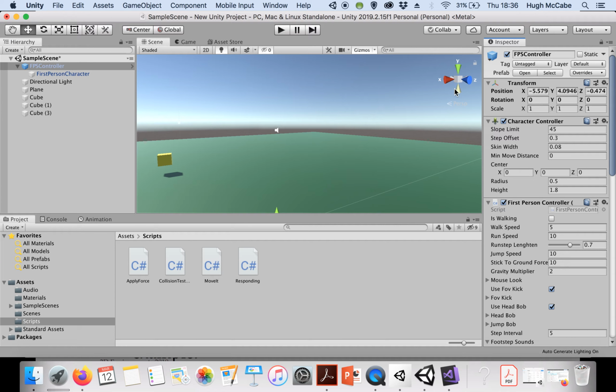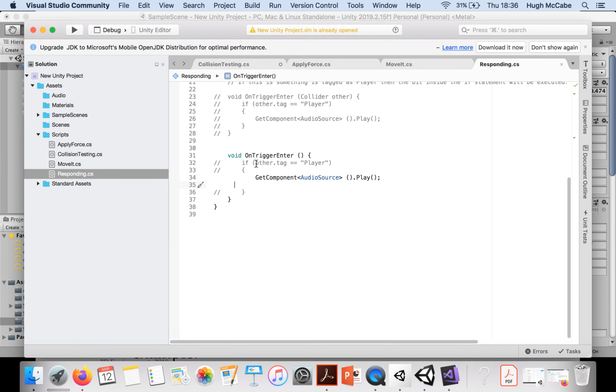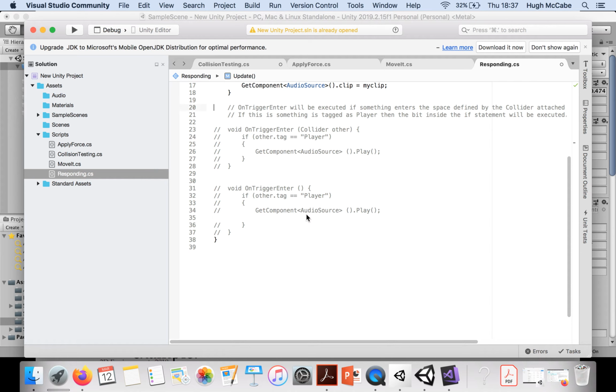Now, I mentioned the notion of tags before. I've just clicked on the first-person controller, and you'll see that it is currently untagged. So I'm going to change it to be tagged as player. And then I'm going to go in and edit my script a little bit. So at the moment, if anything enters the trigger area, it'll play that sound. That may not be what we want. So for example, if I have other physics components in my scene, and any of them happen to fall into that area, it'll also trigger the event.